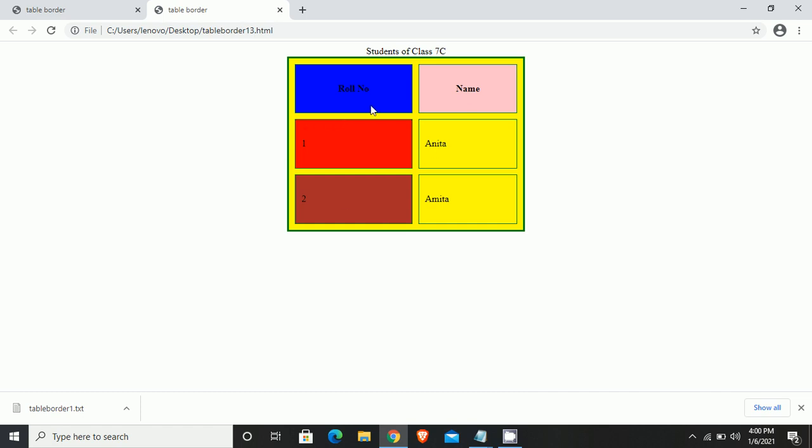Here you can see the colors which I had provided to the cells. This is for the table header. Then this row, this cell, and this cell I had provided a color. These two cells, as I had not provided any color, are taking the background color of the table, which I had provided as yellow.